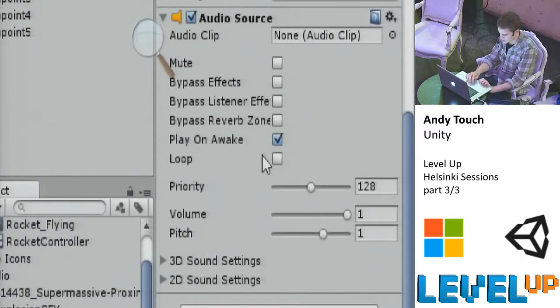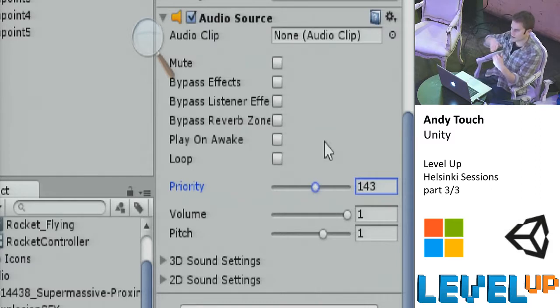So we don't want the explosion to play when the game begins, because that's not going to make any sense. We don't want the explosion to loop, so that's fine. And we want to set priority a bit higher. So that means it's going to play over the top of the background music, which is a good thing to have.